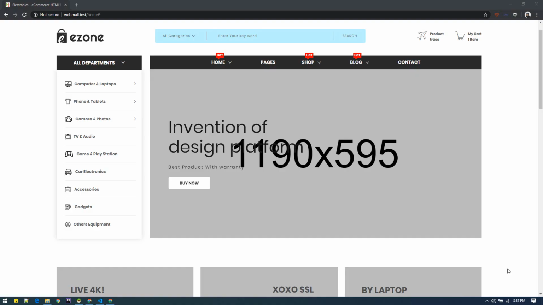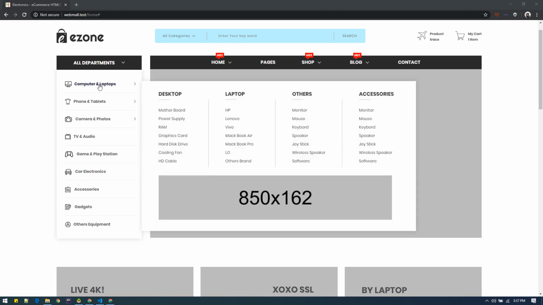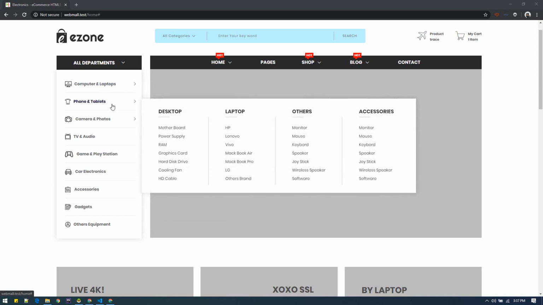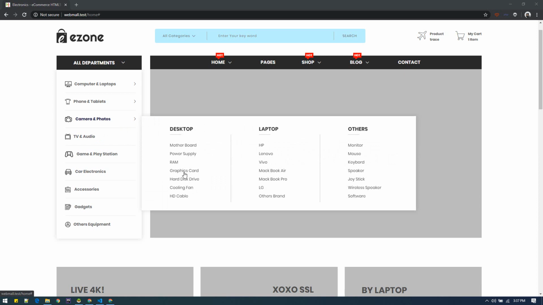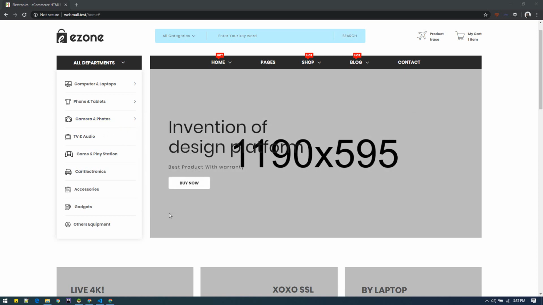Alright, now we'll integrate the category feature into it. Whenever we go to the category and want to see the products in a particular category, we should see only the products in that category. That will be quite useful for the customer that comes to your website. Yeah, so let's jump into it.